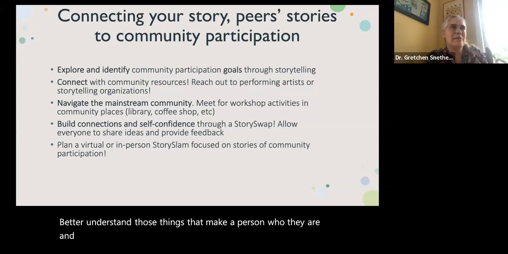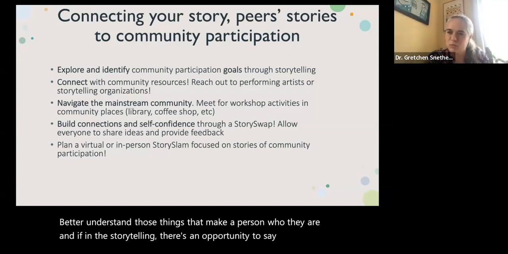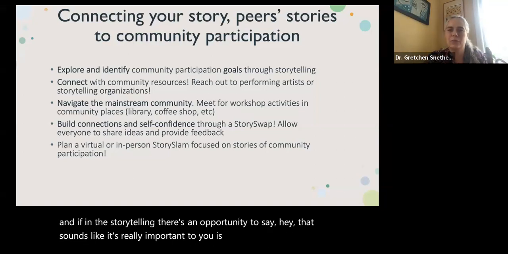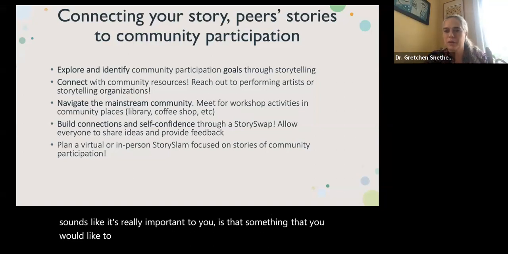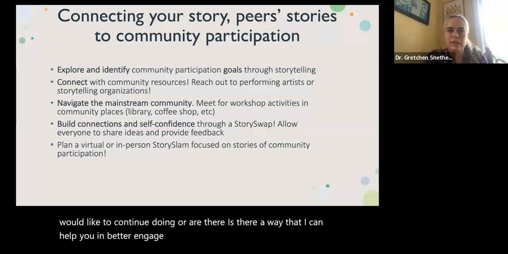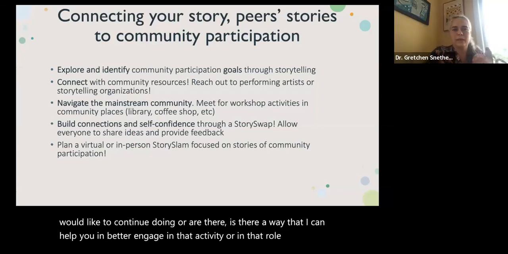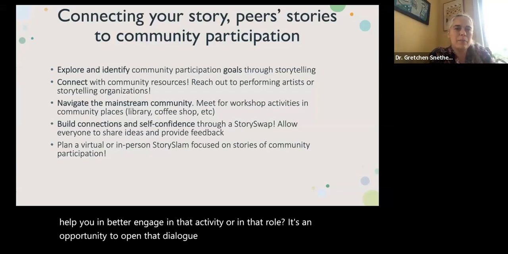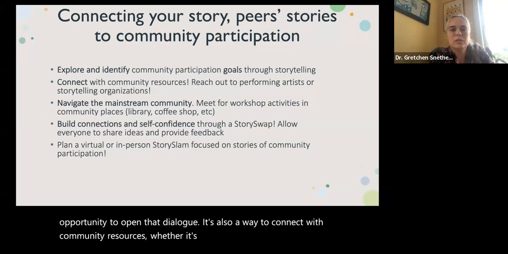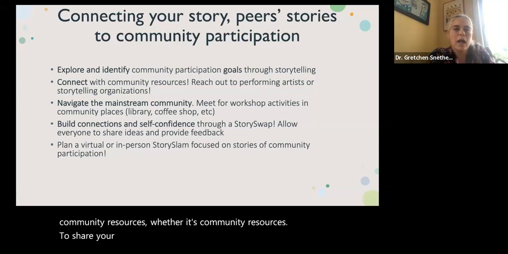And if in the storytelling there's an opportunity to say, hey, that sounds like it's really important to you. Is that something that you would like to continue doing? Or is there a way that I can help you better engage in that activity or in that role? It's an opportunity to open that dialogue. It's also a way to connect with community resources, whether it's community resources to share your story, to help develop your story.